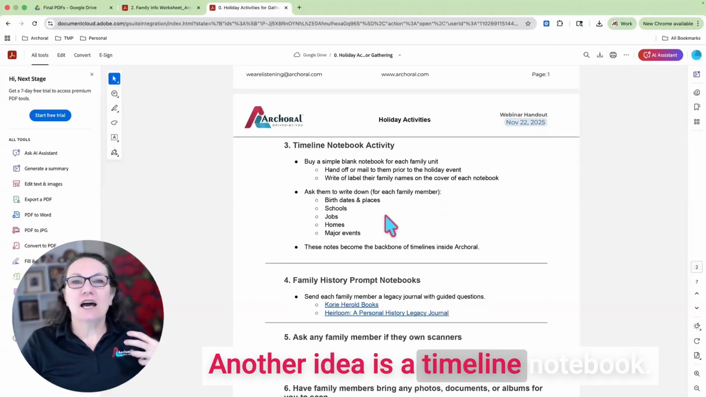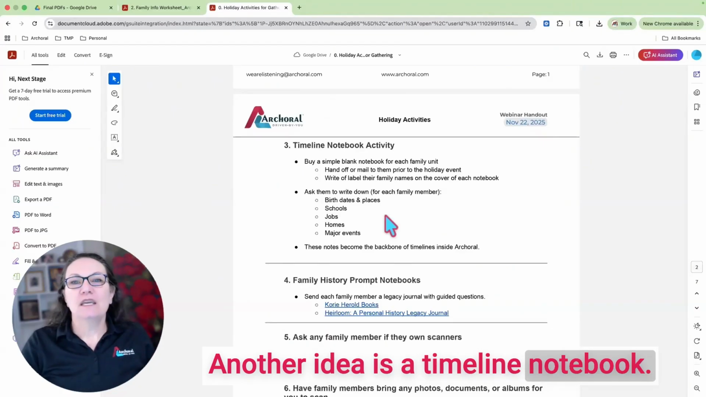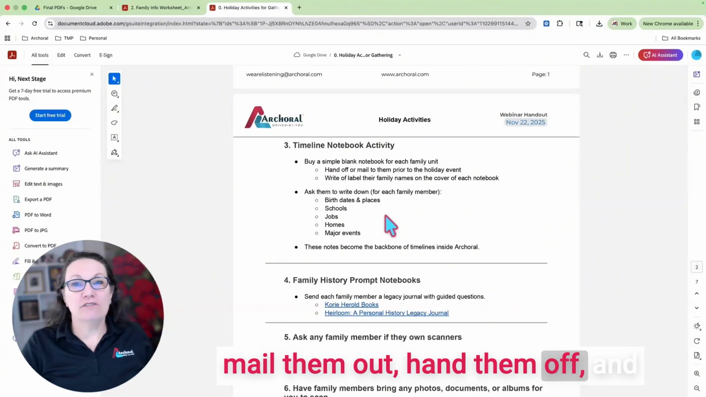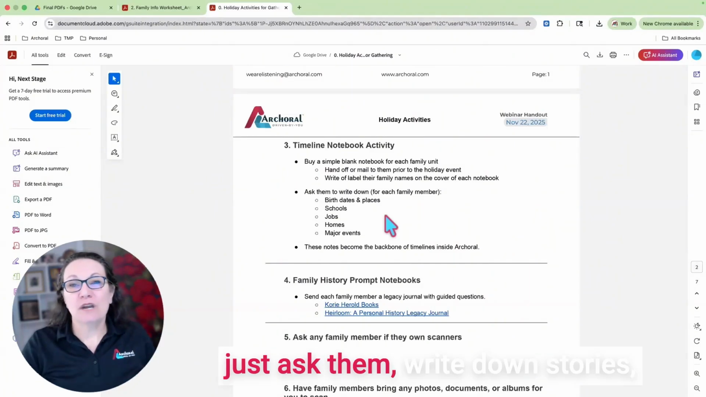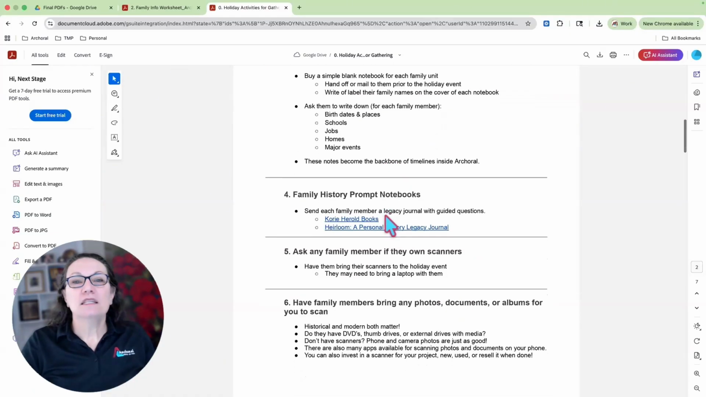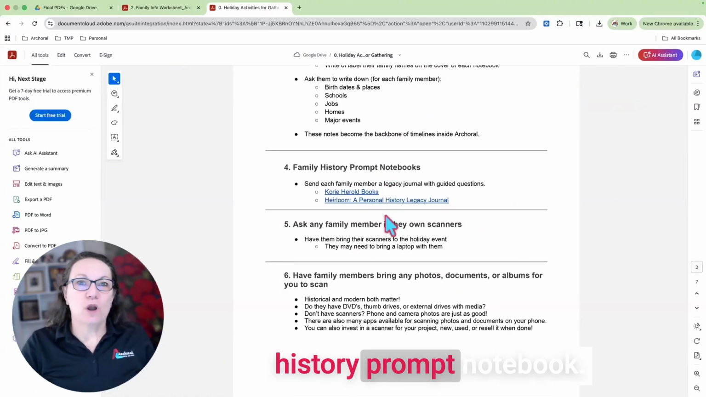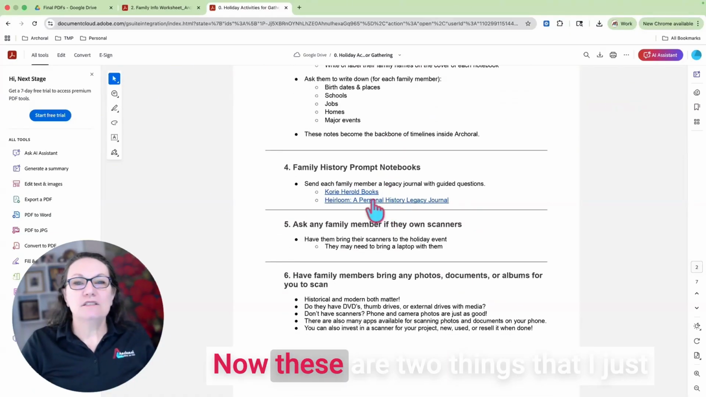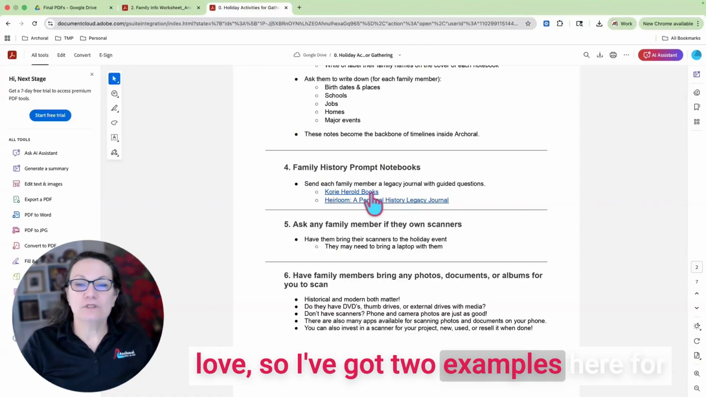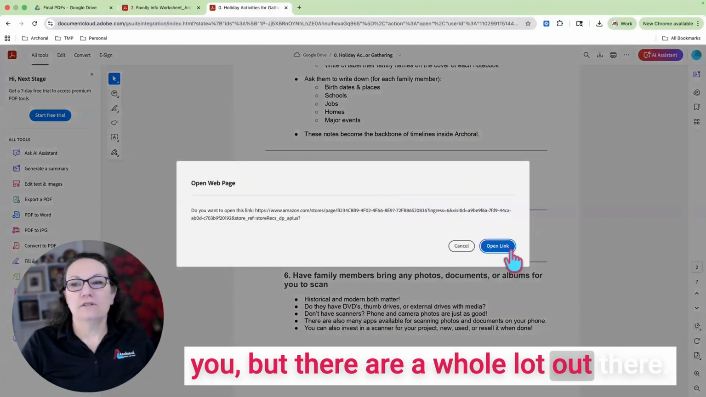Another idea is a timeline notebook. You can just get a simple notebook, mail them out, hand them off, and just ask them to write down stories, write down anything that you think of. The next one is a family history prompt notebook. Now, these are two things that I just love. So I've got two examples here for you, but there are a whole lot out there.